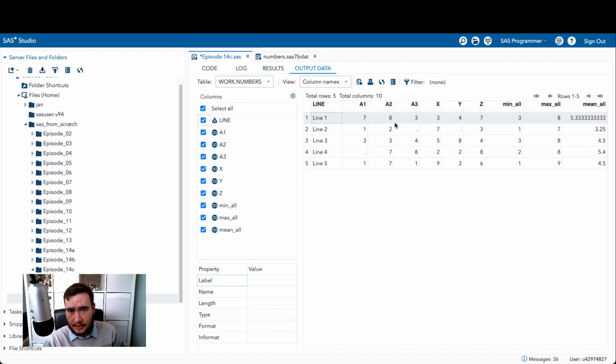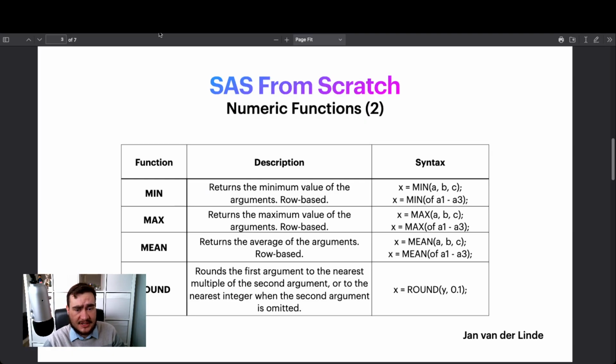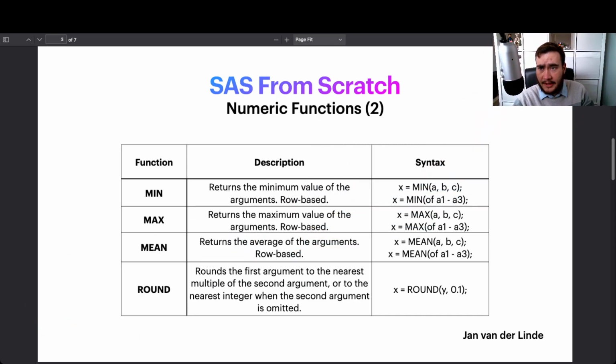The next function we can look at is the rounding function. Now in SAS, this works a little differently to what you might expect. So in R, you might say round something to 1 digit or 2 digits or whatever it might be. If you use the round function in SAS, then it rounds to the nearest multiple of the second argument. So if you want to round to 1 decimal place, you would round to the nearest 0.1. If you wanted to round to the second decimal place, you would round to the nearest 0.01.